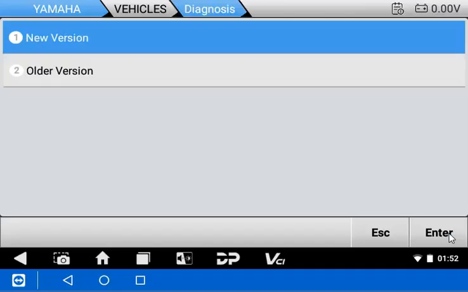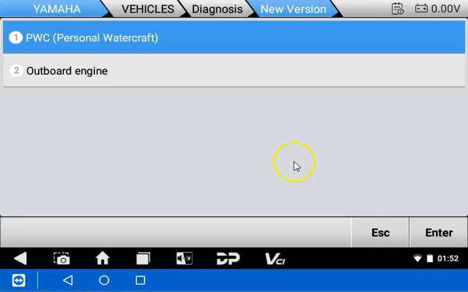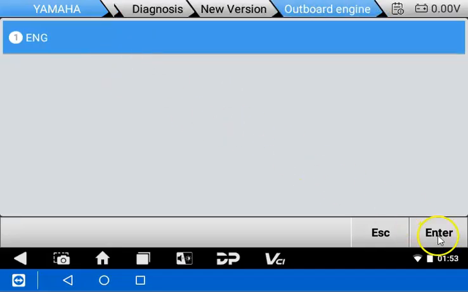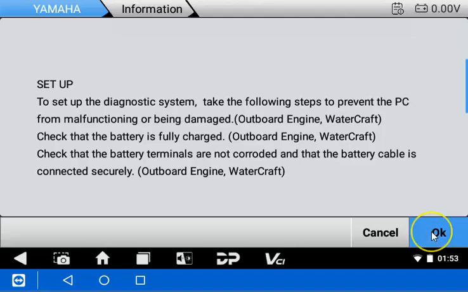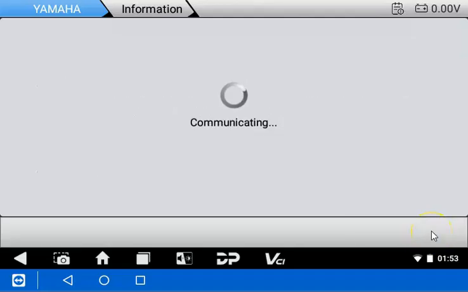And we'll hit enter again for diagnosis. We're always going to use the new version, unless there's an issue, then we'll go on the old version. We're going to choose outboard. We'll go ahead and select OK.